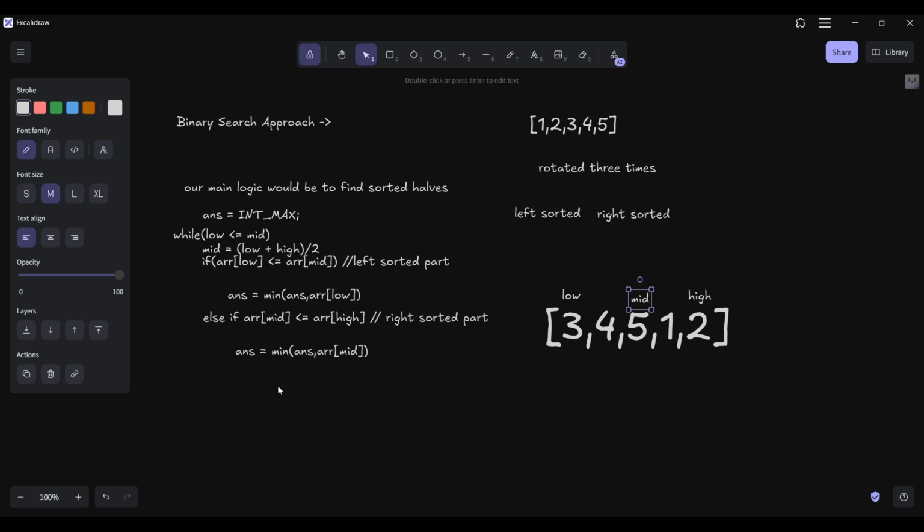So let's write here, answer would be 3 at first. Then we have to move low to the next sorted part. So low to mid plus 1, because we have calculated the mid for this left sorted part, then we have to simply move to the next sorted part. So low equals mid plus 1, so simply move to this.